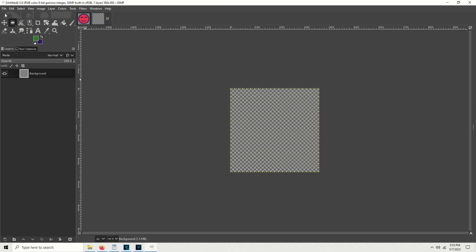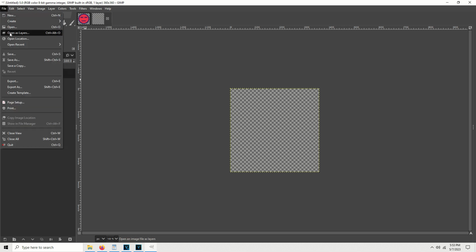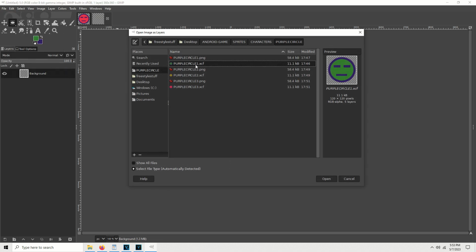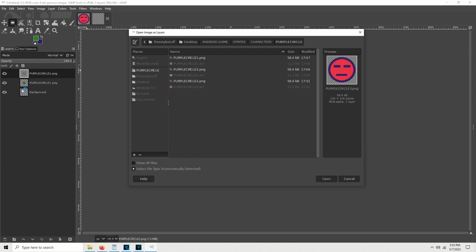And what we're going to do is import by going to File, Open as Layers, and we're going to import Purple Circle 1, Purple Circle 2, hold down your Control so you can click multiple ones, and then Purple Circle 3, and click on that one and then hit Open, and you'll see them all load up as individual layers.